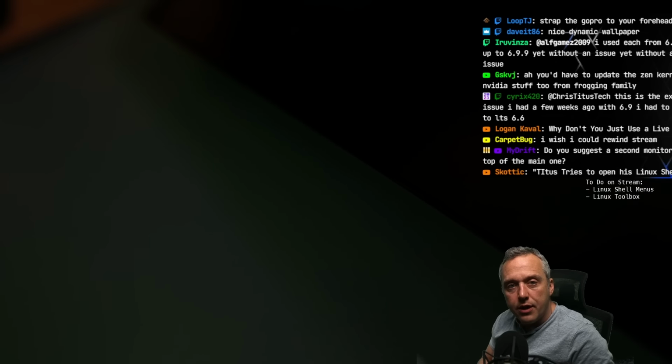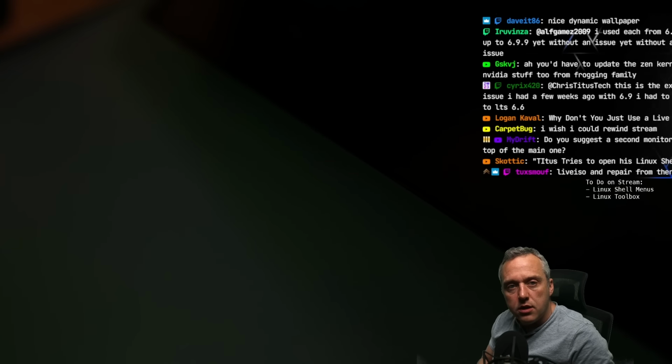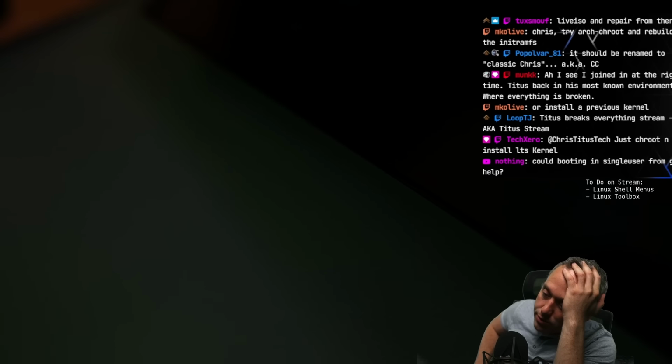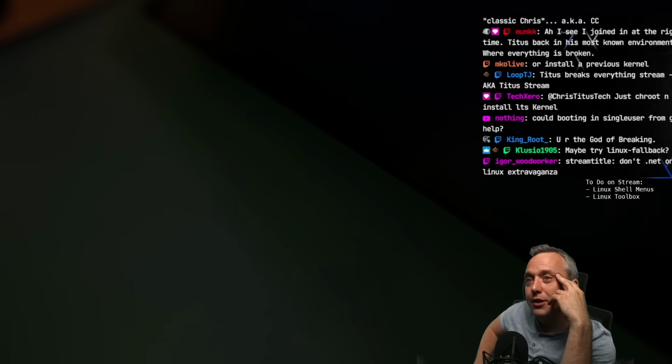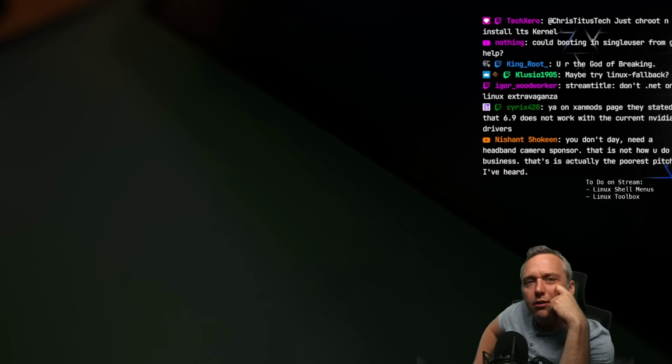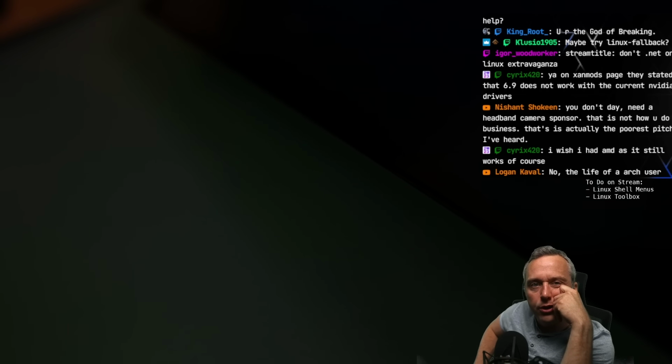Yeah, let's use a live ISO, I guess. And then we could try that. The life of a Linux user. Right here, staring at a black screen from a bad update on Arch. Well, that's okay. Let's do the live ISO. Chat's saying live ISO. We're going to go live ISO. Maybe try Linux fallback.